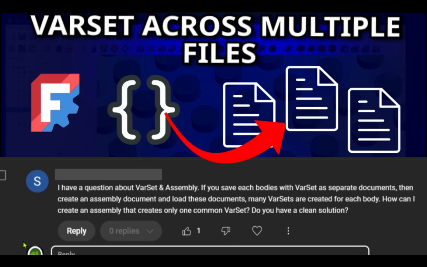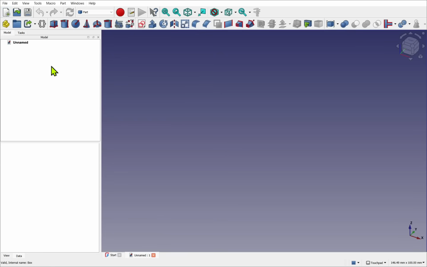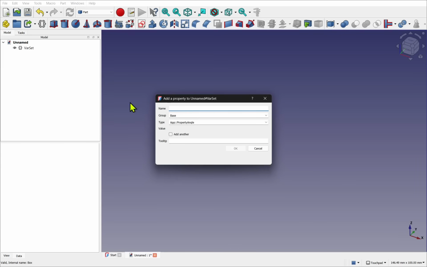So what I've done is actually recreated a very simple assembly. And we're going to try to answer this question via that demonstration. So for our first demonstration, we're going to access the VarSet directly from another file. So let's say we create a file in FreeCAD. And within here, we add a VarSet.